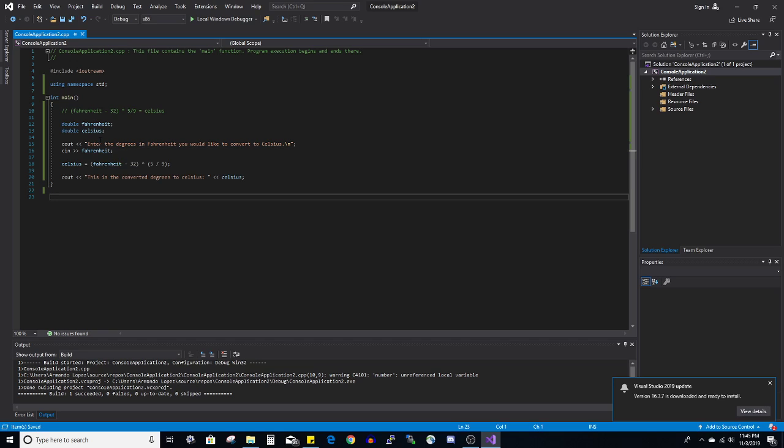Okay, so we have two double variables, Fahrenheit and Celsius. cout, which is our intro, saying enter the degrees in Fahrenheit you would like to convert to Celsius. cin will take that in and place it inside the Fahrenheit double, which then the Celsius will get a value from Fahrenheit minus 32 times 5 over 9, which then at the very end we'll do cout. This is the converted degrees to Celsius, and then I'll just print out what Celsius is. So let's do Control F5.